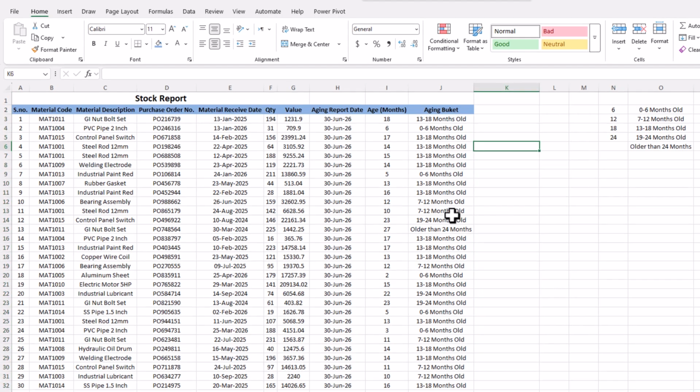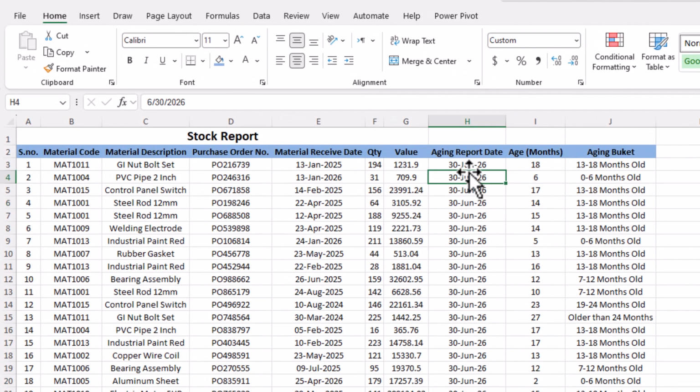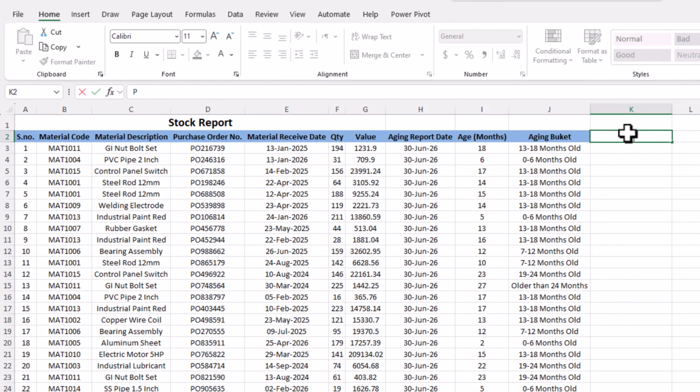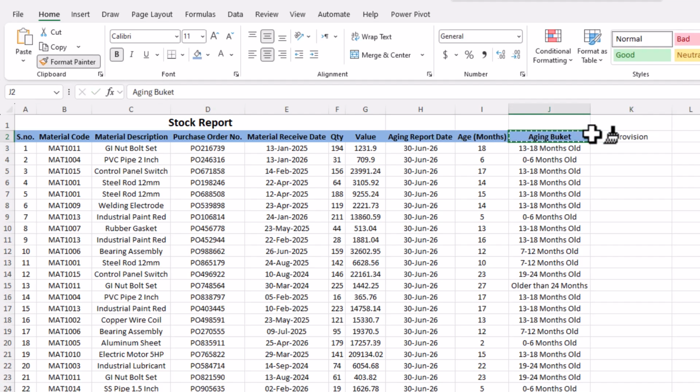As of now, what we have completed: we started by adding the aging report date, then we calculated age for each of these items in terms of months, then we assigned the aging bucket. Now we need to calculate provision for each of these items. Let's say for that I will add a column here. I will simply format the header.